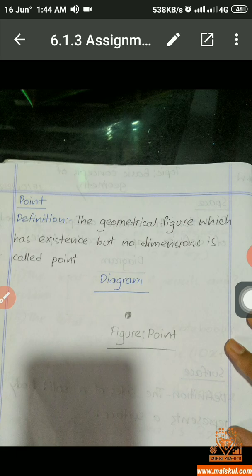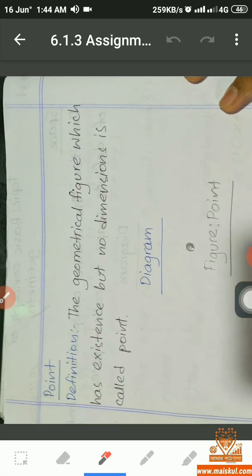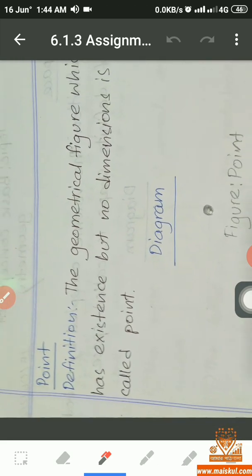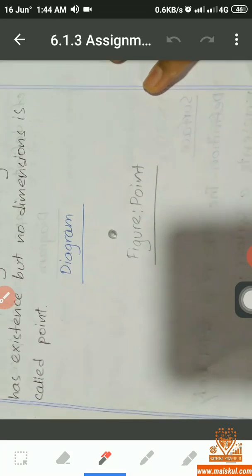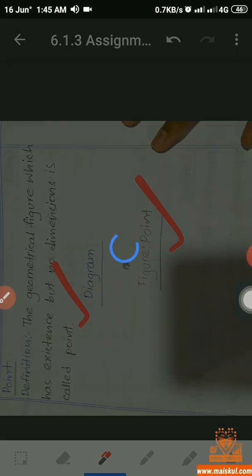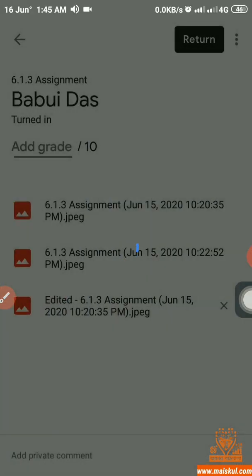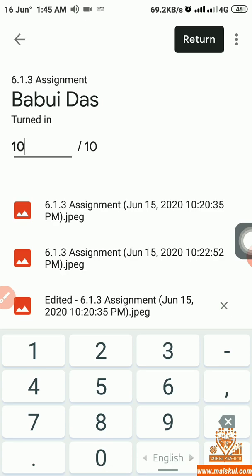Let's see, with the pencil button and two fingers to zoom in and zoom out. A geometrical figure which has existence but no dimension is called a point. That's right, so she knows about this. Okay, so I will select and save, and I will grade her 10 as all her work is okay up to here.